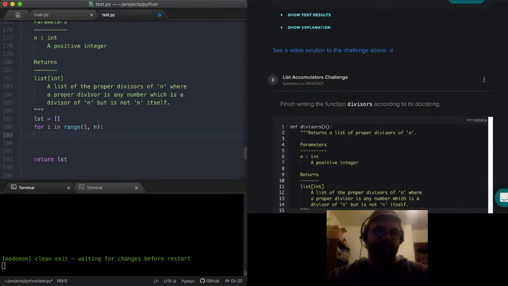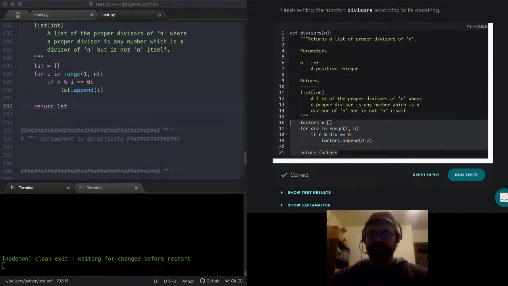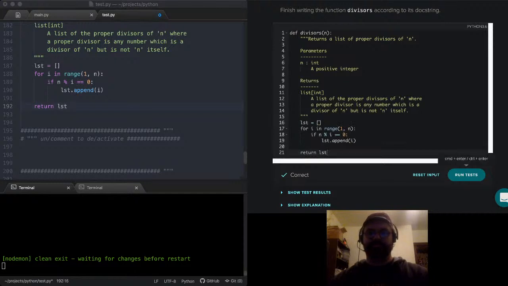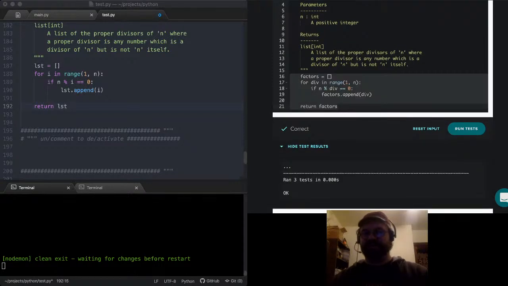Okay, so for i in range 1 to n, if n mod i equals 0, meaning n over i has a remainder of 0, then i is a divisor. So we'll list.append(i). And pretend like this isn't exactly the same code. We'll see. I tried not to look at the code from before. Okay, it looks like it's good, and I think it was exactly the same. I just had a couple different names. I called it factors list and div. So it looks like it does include 1 for this one.